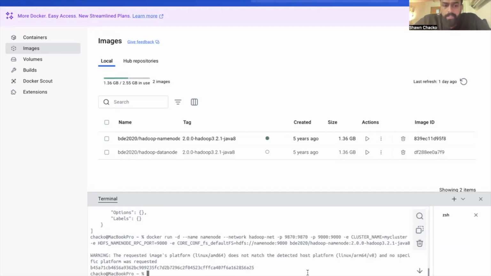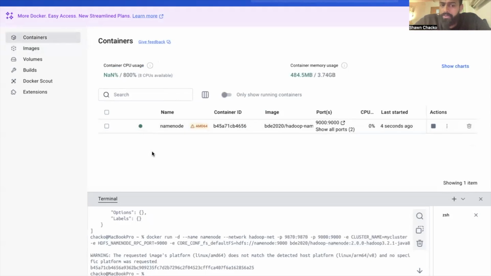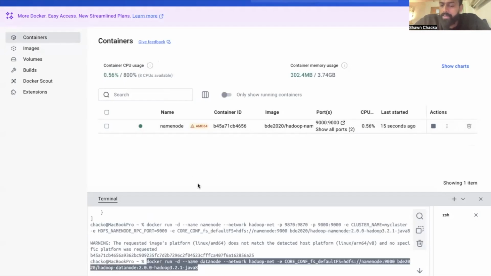Once you do this, you'll most probably get a warning, but you can see that the container for your name node is being created right now. Once this is done, you move forward with the creation of the data node. Again, the code for the same is pretty lengthy, so I'll be posting it in the description for your perusal later.